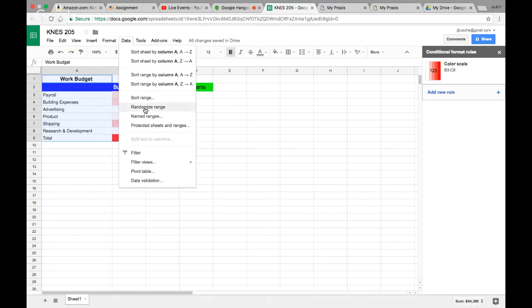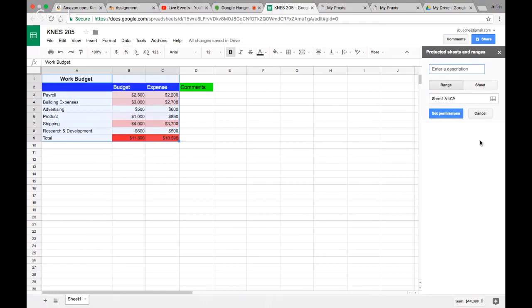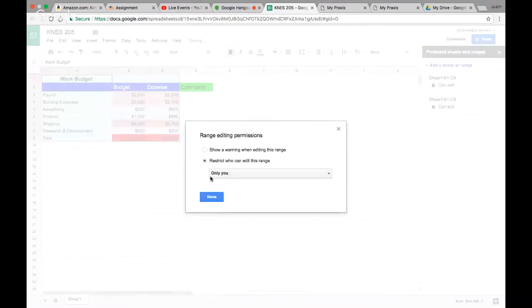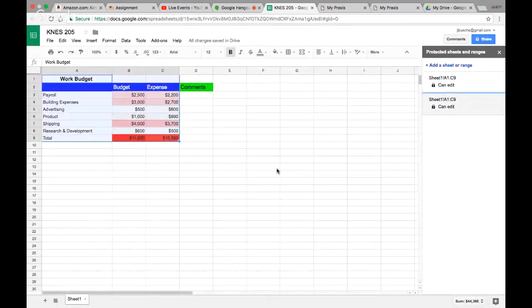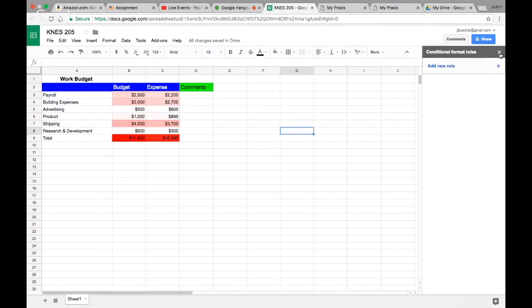You go to data and you go to protected sheets and ranges. It's going to be all set right here. You can add a description if you want. Then we're going to go to set permissions. I'm the only one that's able to edit this range. Click done and it's saved. Okay. So as you can see, this all is locked and people can still comment if they want. So that's how you do that.